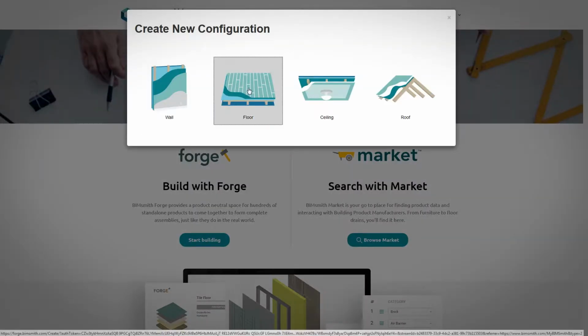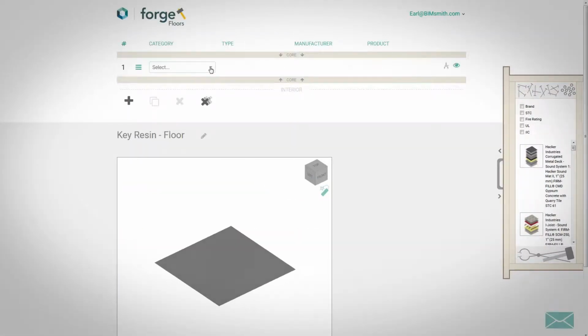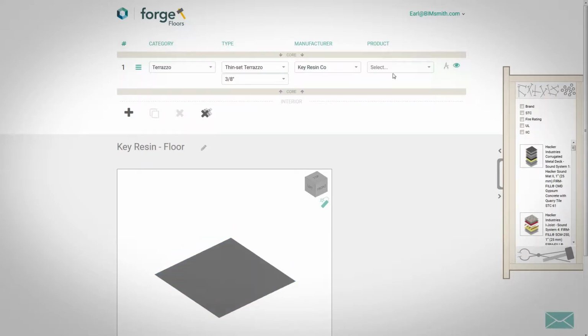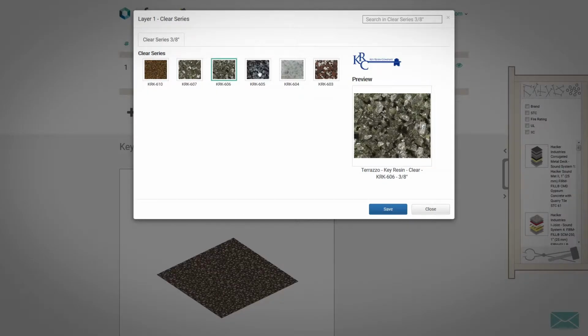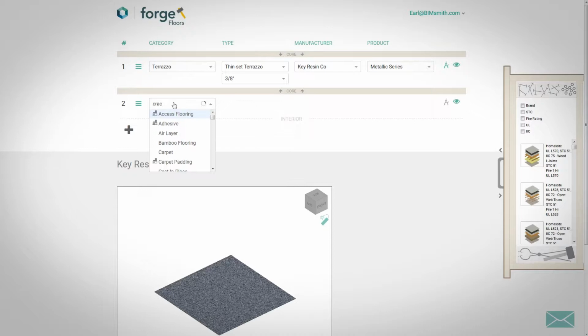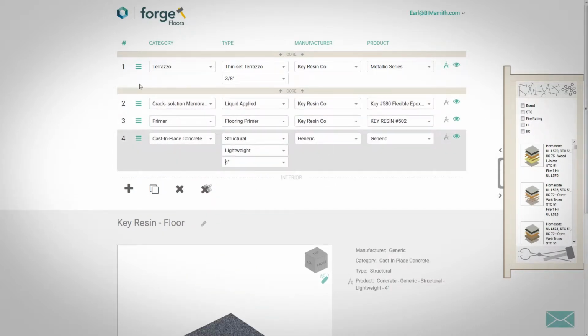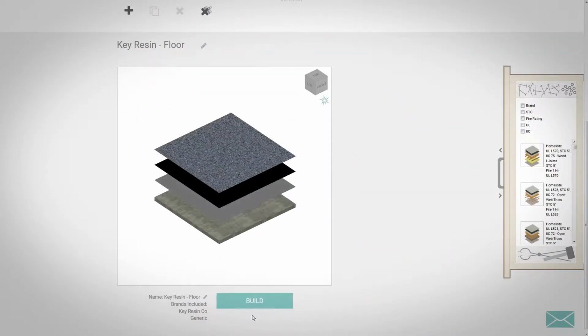Select the floor builder and start designing your systems layer by layer, choosing Key Resin Company for your terrazzo selection. Browse through the material selection pane to select the perfect color or texture for your application. Then choose the remainder of the layers you want to include in your system. When you're ready, click Build to finalize the system.